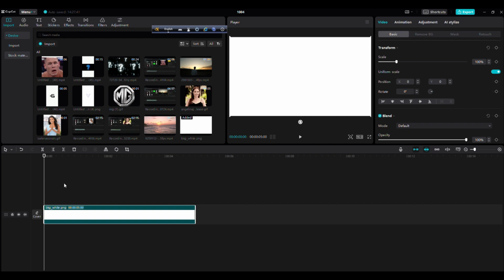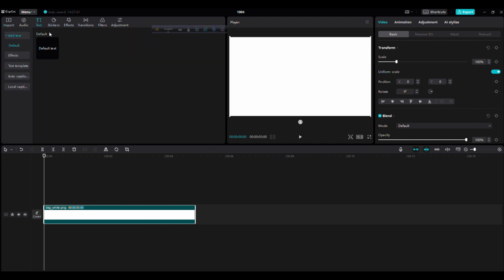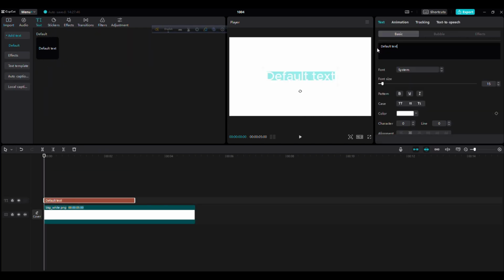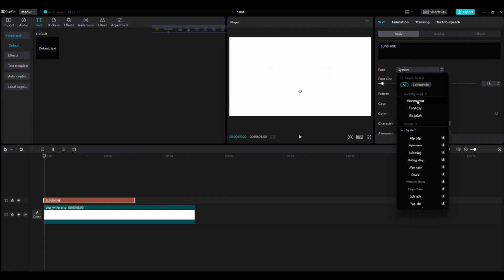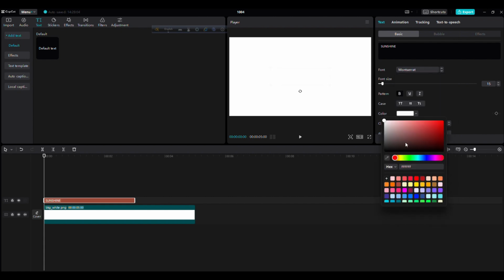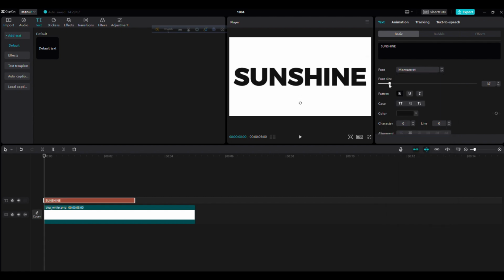Start by adding a white background to your project. Head to the library section, then drag and drop. Next, place a text layer on top of the background. Type in your desired text and adjust the font size and color to fit your style.